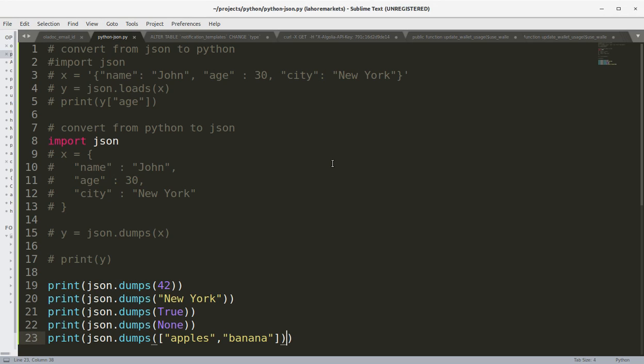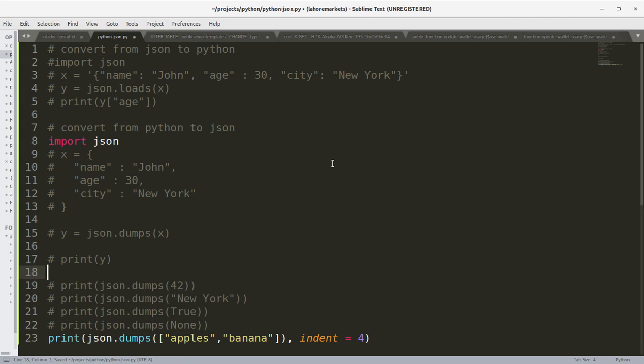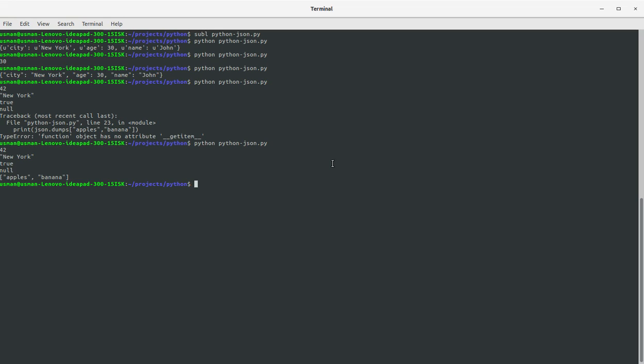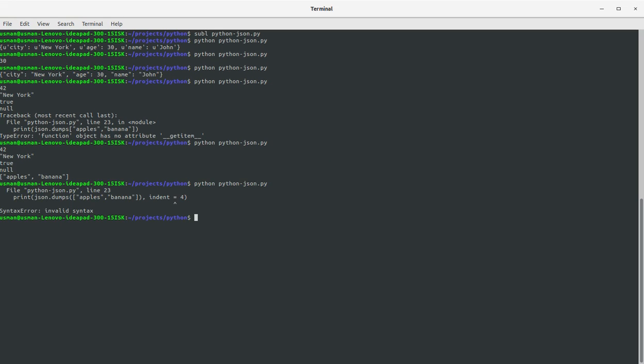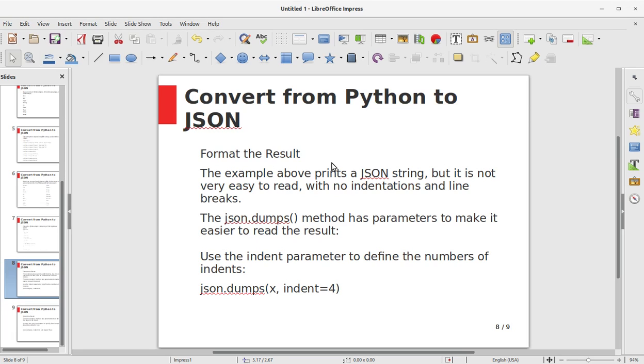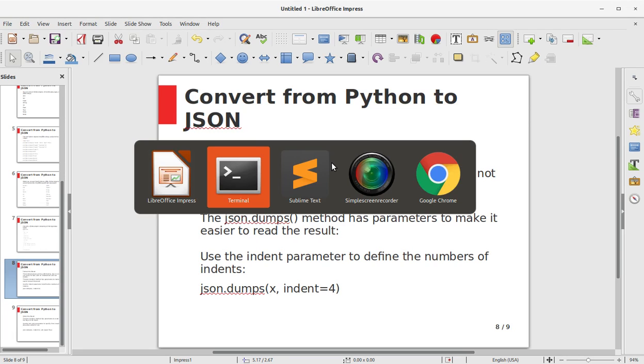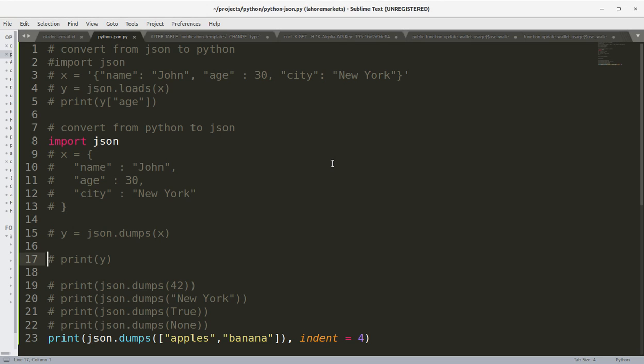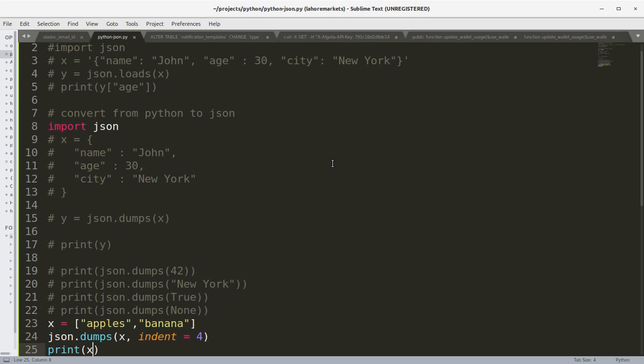Let's see, we can use indent equals 4. Just comment these out, go back to the console, run the program again. There is a syntax error. Okay, indent for json.dumps. Okay, basically we cannot print and json.dumps with indentation in the same line.